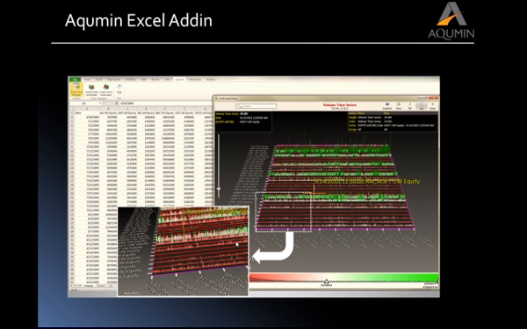So, here is just a screenshot of a standard spreadsheet. You'll notice the Aqumin add-in is up here in the left corner. There's a tab, and what we can do is take spreadsheet data and convert it into an interactive space. All the data that resides in your spreadsheet can now reside in an interactive 3D space, so our users and customers can see how the data interrelates, and it helps generate better decisions.